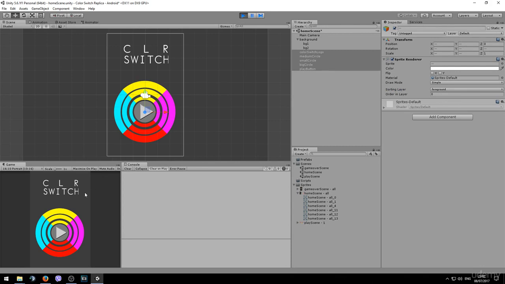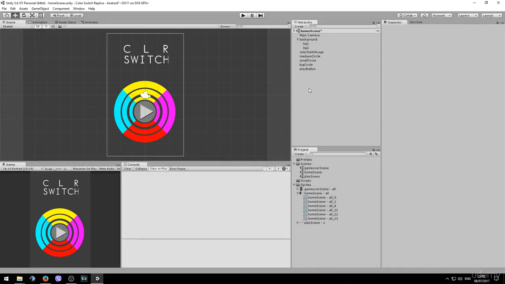Everything is going to be displayed correctly, but we can notice the difference from the original game that these circles are not rotating. So in the original, the smallest and the biggest one are rotating clockwise and the middle one is rotating counterclockwise. To do that, we'll actually need to do some programming, so we'll cover that in the next lesson.